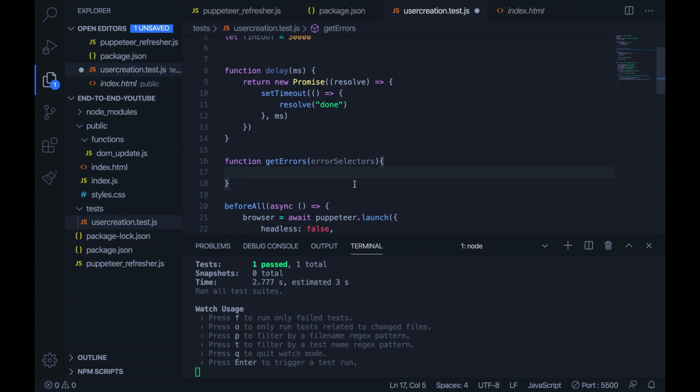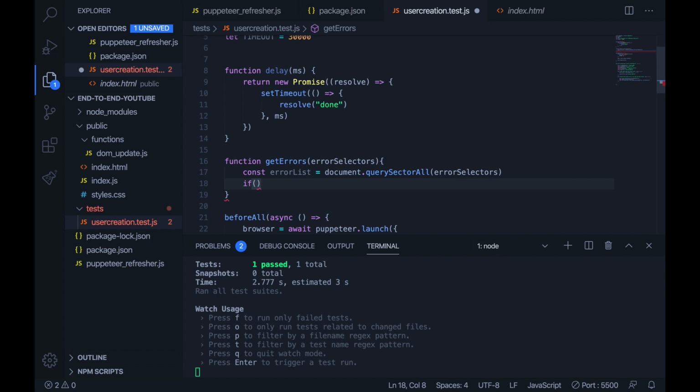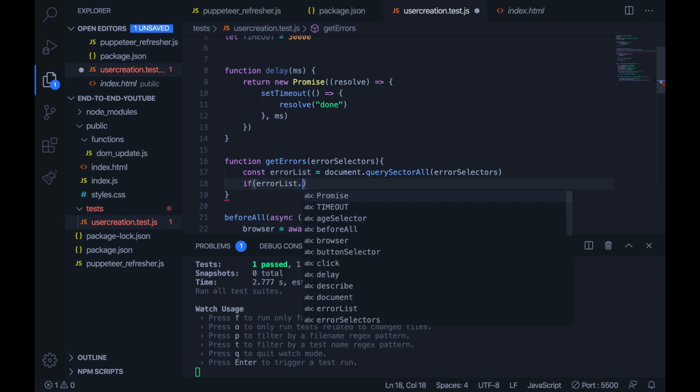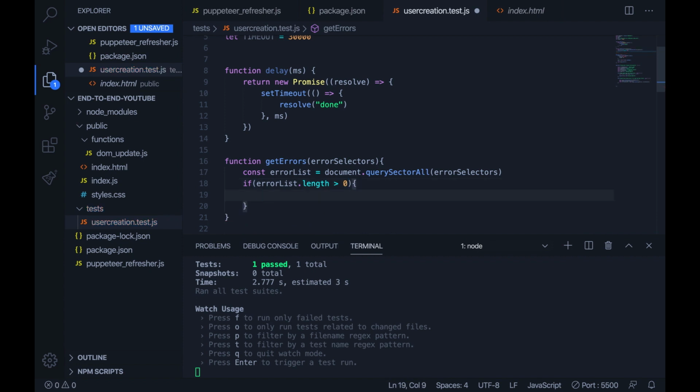Awesome. So how do we then get our errors, if the errors do exist? We get errors by just doing a const errorList. So we want to get all the error elements if they exist on the page. I'll say document.querySelectorAll, since at this point in time we have access to the DOM elements in the page.evaluate function. So we want to look for all the error selectors if they exist on the page, and if the errorList length is greater than 0, we want to then return.